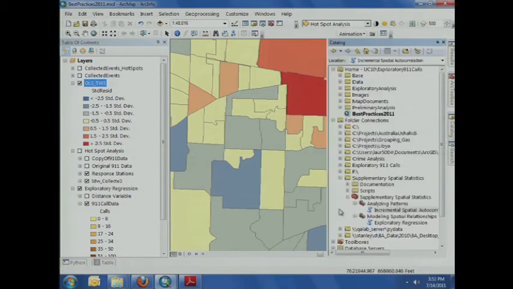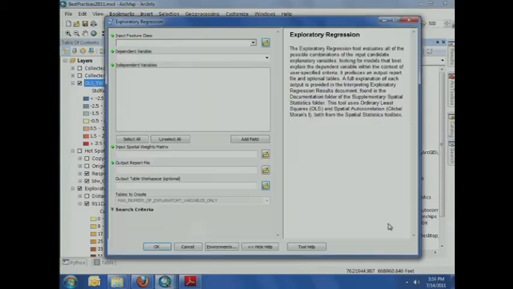One of the tools I noticed when we were looking at that incremental spatial autocorrelation tool was an exploratory regression tool. In that same download, in that same zip file for the supplementary spatial statistics toolbox, we have the exploratory regression tool. So that's what we're going to use to try to figure out the combination of variables that's going to help us explain the number of 911 calls.